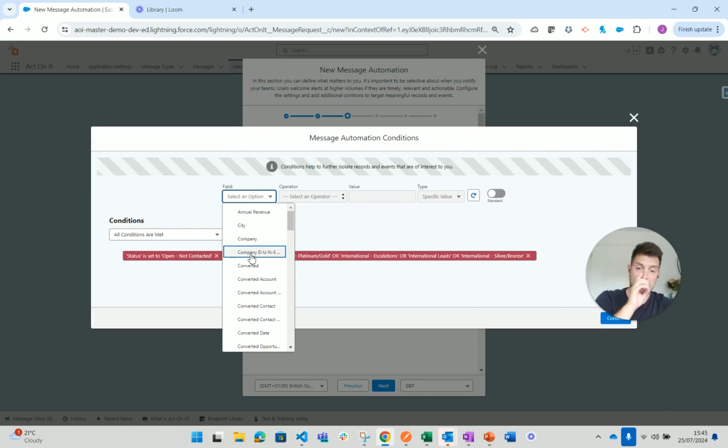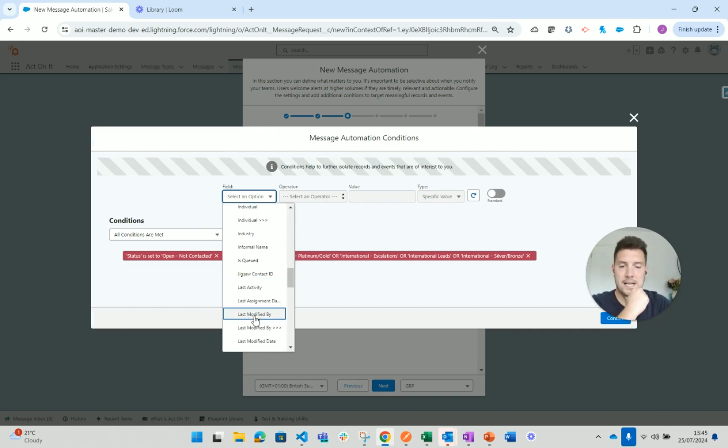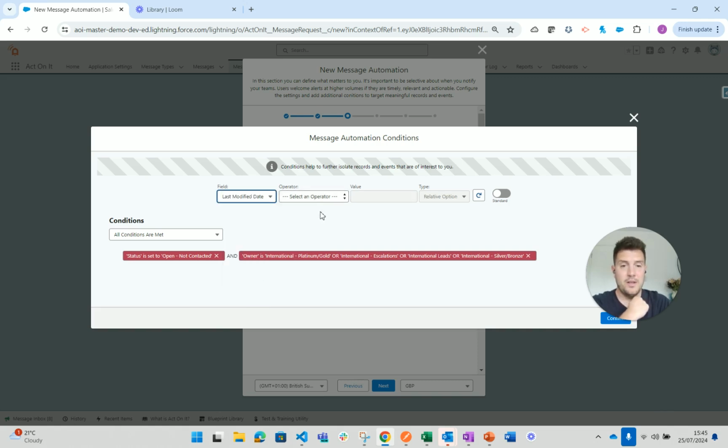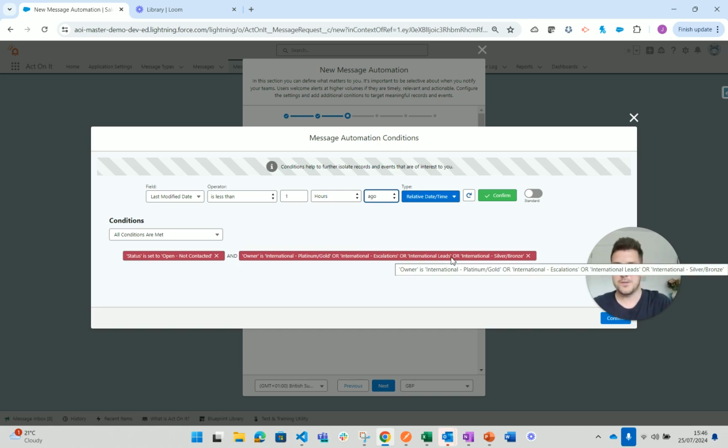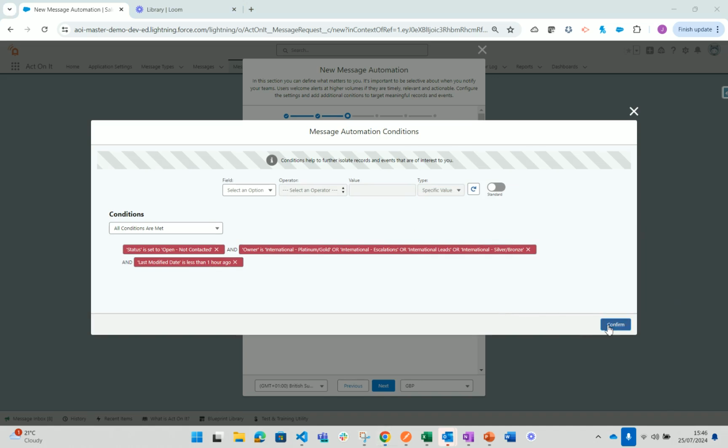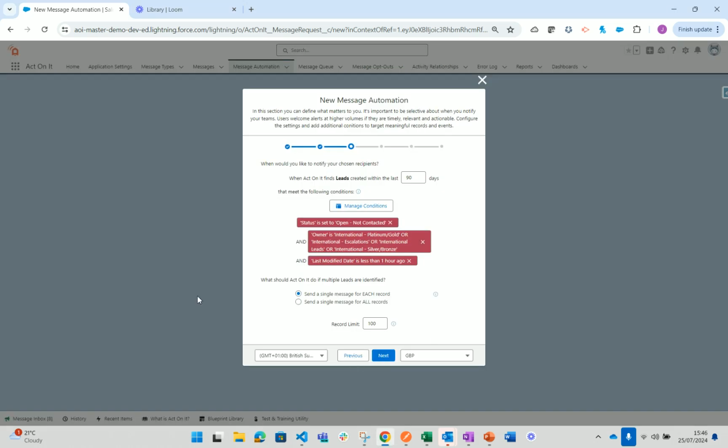I don't want to notify of every single one. I want to only notify of the leads that have been in there for over an hour, which is to say where the last modified date is less than 1 hour ago. Again, this is just an example. You can focus on anything in Salesforce based on any criteria that you define. So we'll add that. That looks good to me, and we'll continue from there.